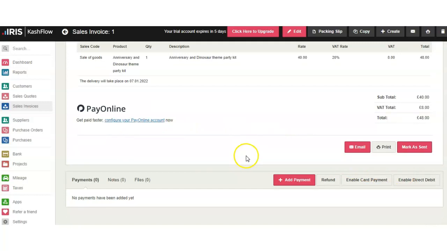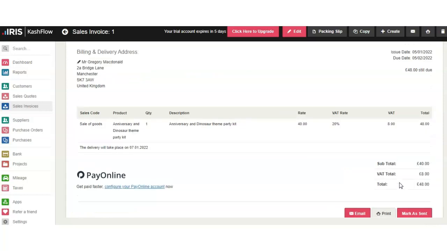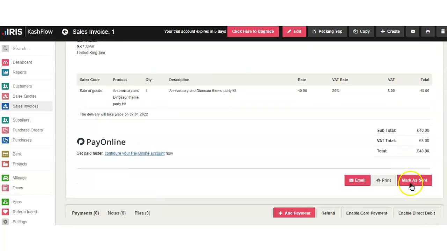Next, on the invoice itself, you have additional options. For example, you can add a payment directly through invoice, or you can refund your customer if there was some fault in the products. And other options to enable card payment for the customer or set up a direct debit for the customer for this invoice, if you have repetitive or if there's a split of payment for this invoice. I will click Mark as Sent.